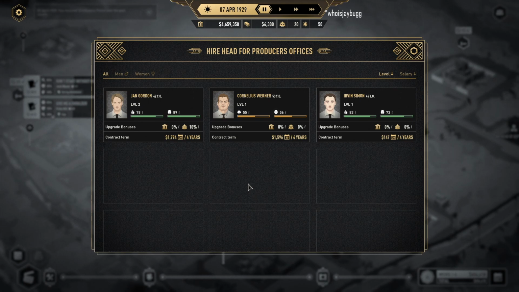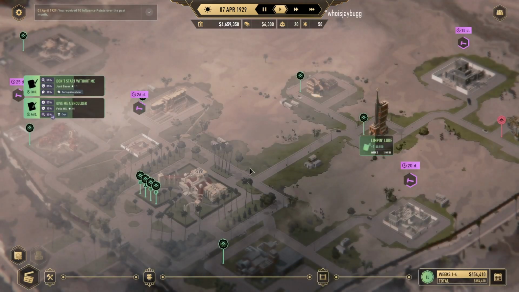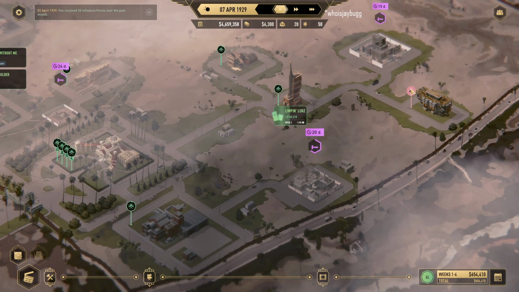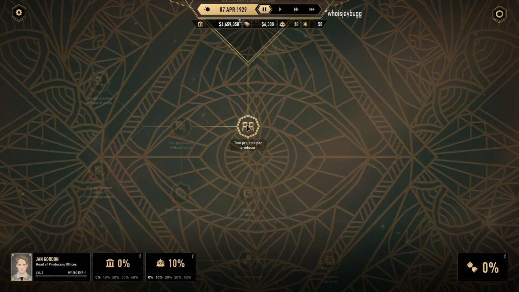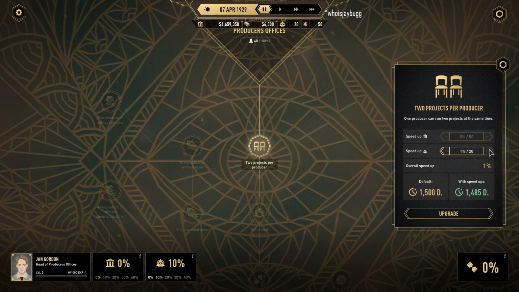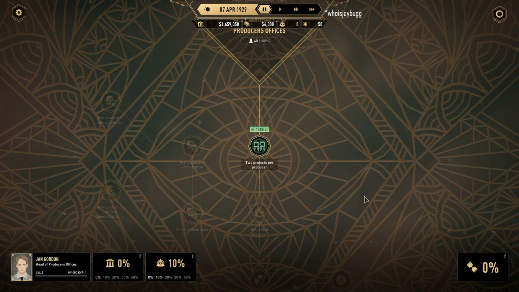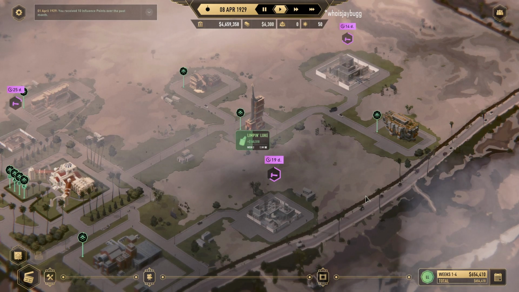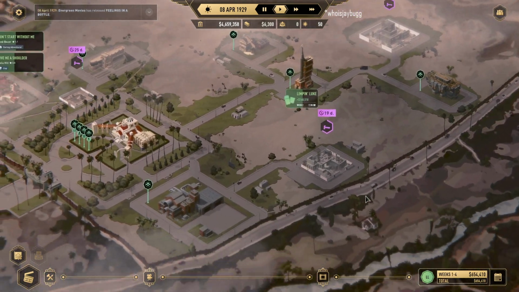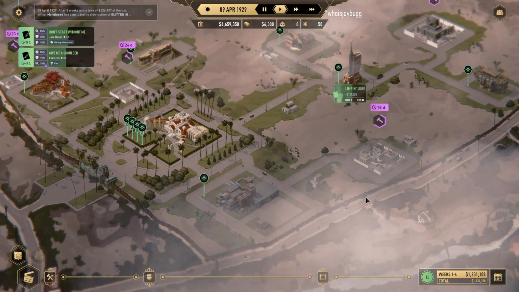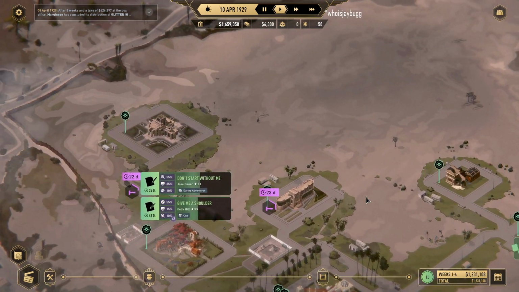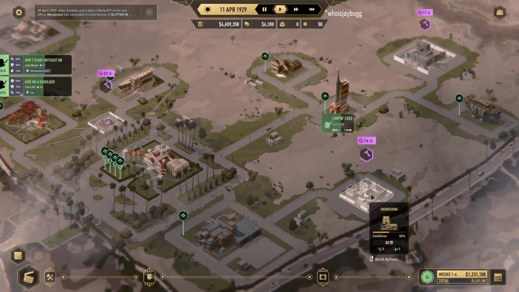So now our producer's office is in place. I'm going to take the highest level. The most skilled guy. Producer's office. Each producer can handle 2 projects at the same time. Like that idea. It's going to take us 1,500 days to get it done, but gotta start working on it now.